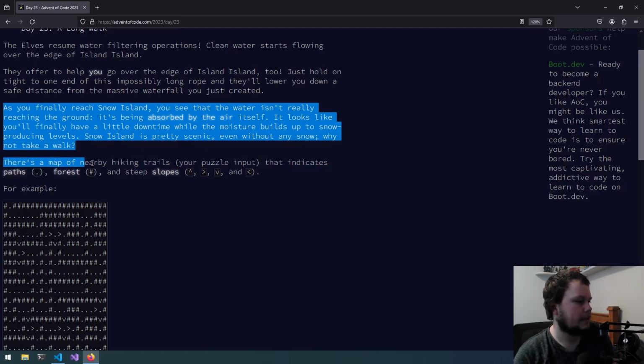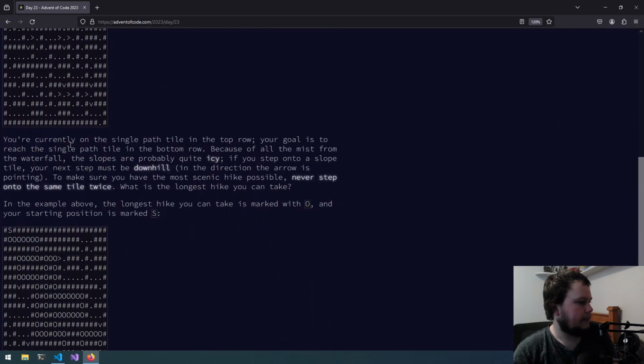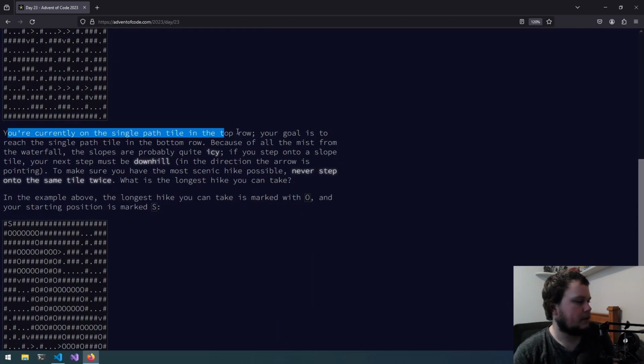There's a map of nearby hiking trails, the puzzle input, that indicates paths (dot), forest (hash), and steep slopes (caret, greater than, v, less than). So for example, this. You're currently on the single path tile in the top row. Your goal is to reach the single path tile in the bottom row.